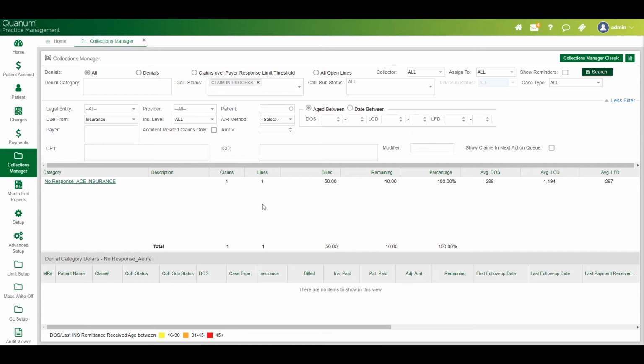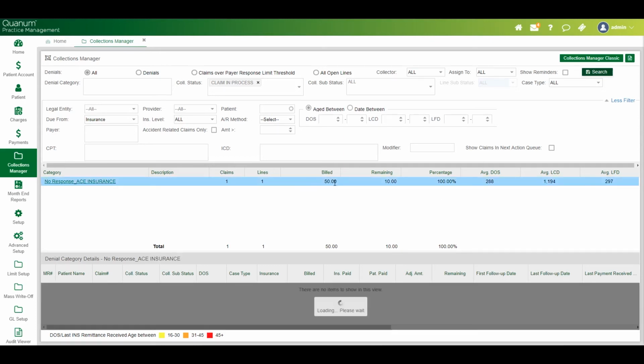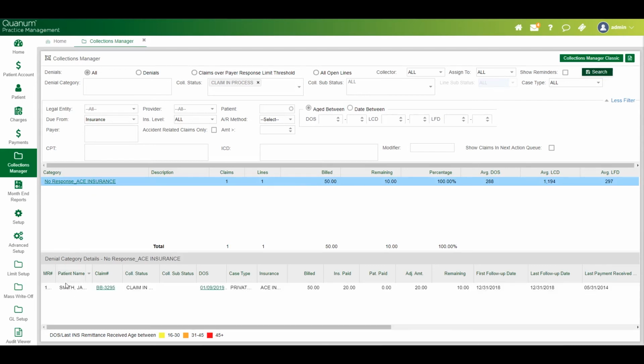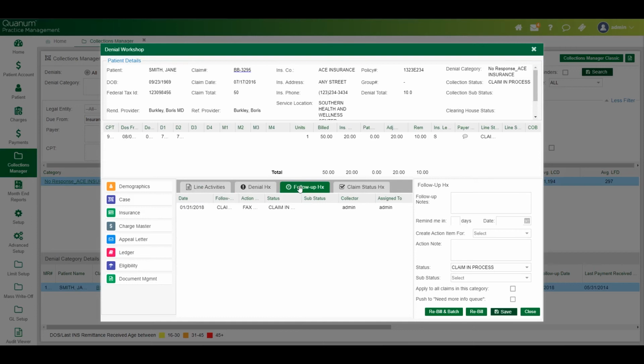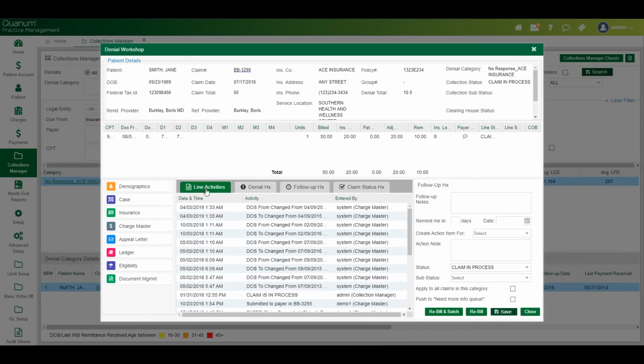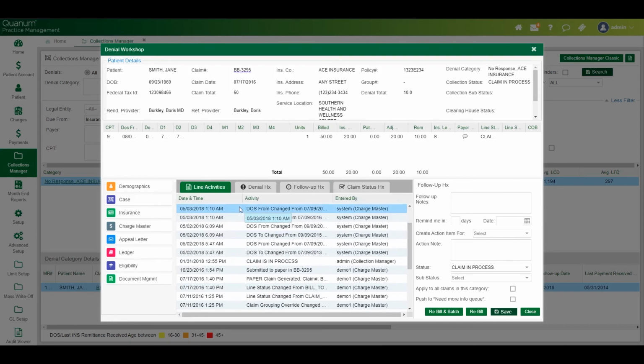Now if I need to go back to this claim and change anything or add a new note, I can add a new note here. Now you can see in the follow-up history, I entered a note in here. That note now shows up in the follow-up history. Any notes that you add from here will also show up in the line activities. So you can see it also shows up in the line activity. Which means that if you are in the edit charges screen or look up from the ledger, if you look at the line activity, you would be able to see this note in the activity.